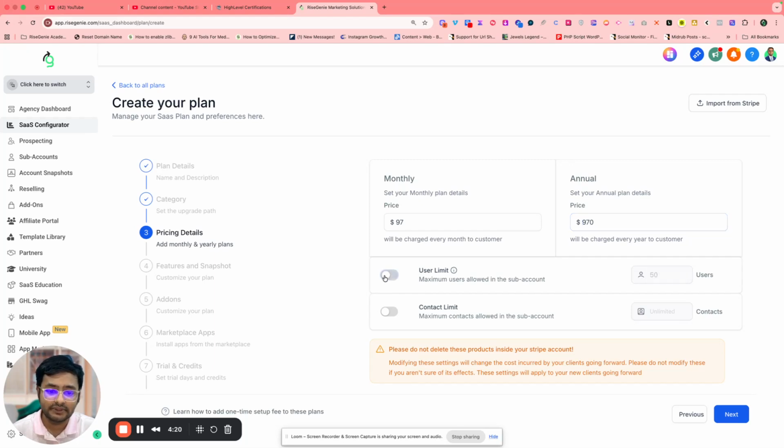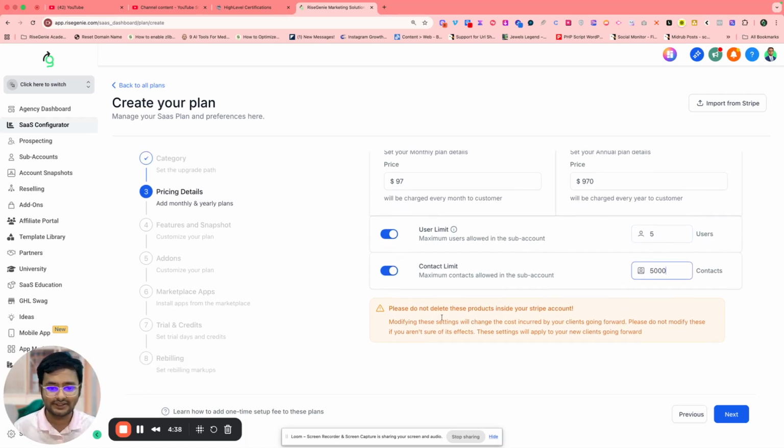Now you can choose the user limit, like how many users in this particular plan a sub account can have. Let's say only up to 5 users are allowed, because it's the lowest one. Contact limits, let's say only 5,000 contacts is the upper limit here. Now it says that please do not delete these products on your Stripe account, otherwise there will be some trouble, because the system won't be able to connect it with Stripe, and there will be issues in collecting payment in future. So if you want to delete this, delete it inside your HighLevel account, not in Stripe.